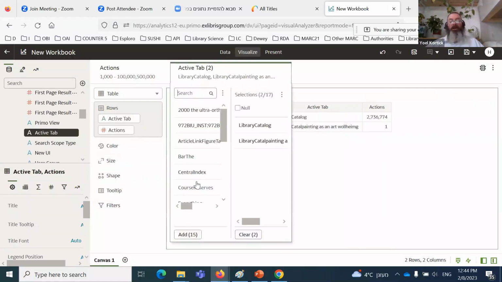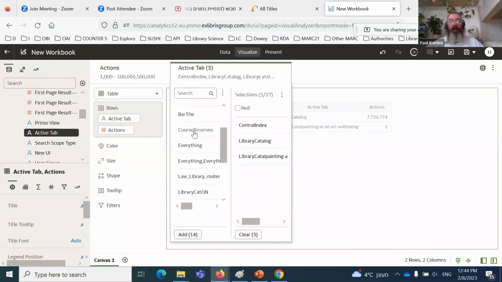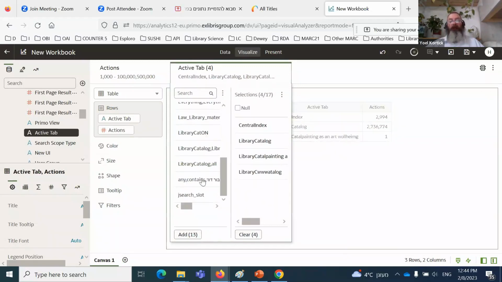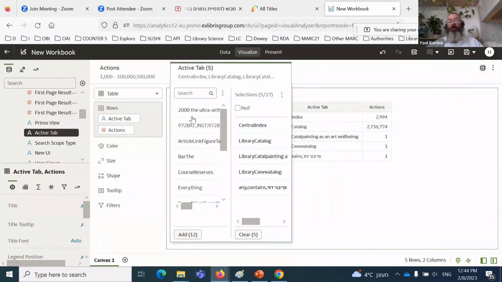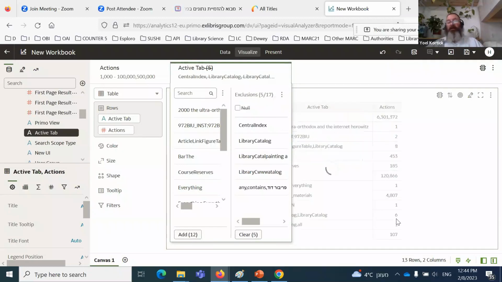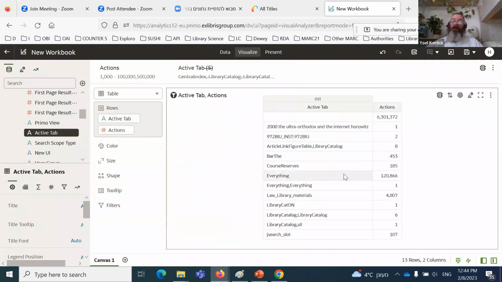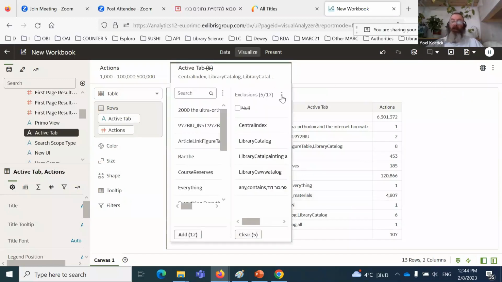So whatever I choose here, central index, whatever I choose on the left is what's filtered here on the right, or I could exclude them. By default, they're include, but if I click this three dots menu, I could say exclude these selections. So now it's everything except whatever I chose. So we can say include or exclude here.